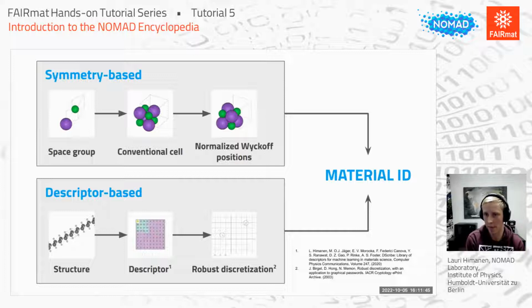Because we use the symmetry properties to create this material ID, it is also robust against scaling, for example. The symmetry properties don't change if you scale the system. And also there's built-in robustness towards small noise in the data, because you almost never have perfect symmetry in these kinds of calculations, for example. So there is a tolerance there as well.